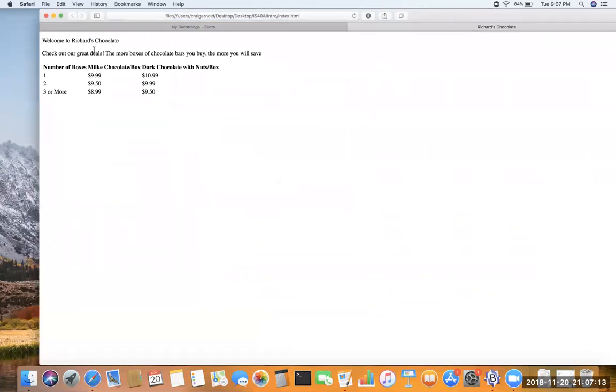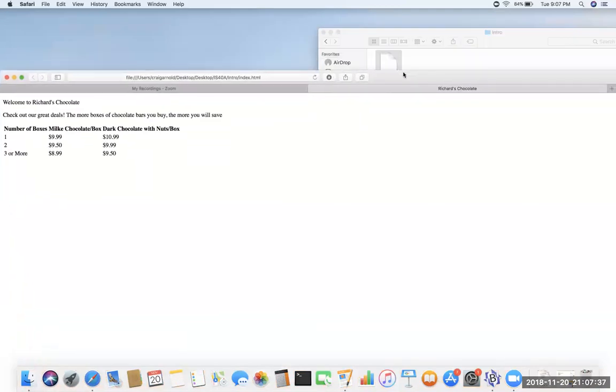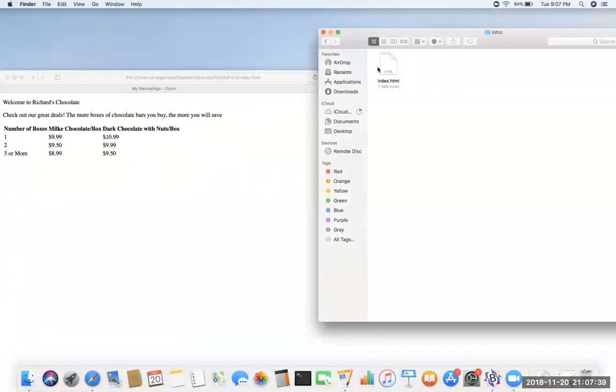Welcome to Richard's Chocolates. And this is all the stuff we wrote. Number of boxes, 1, 2, 3 or more, milk chocolate per box, the price, $9.99, $9.50, etc. This table is very smashed together, but we haven't talked about how to space it out yet, so that's okay. This is a good start for a page. But by double clicking, I just get it that way. I also need to open it up to edit it again.